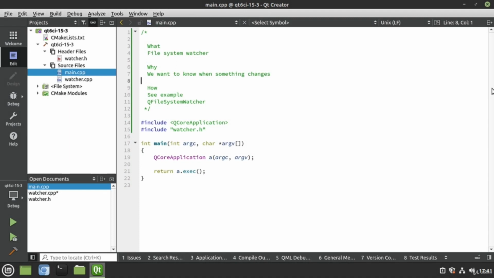Now, if you're a newbie, you may be struggling to go, I want a really good example of why I would even need to use a timer. Well, we're going to watch a directory for changes, and we're going to use what's called the QFileSystemWatcher. What this does is you point it at a directory, and it monitors that directory for changes. And if something changes, it lets you know.